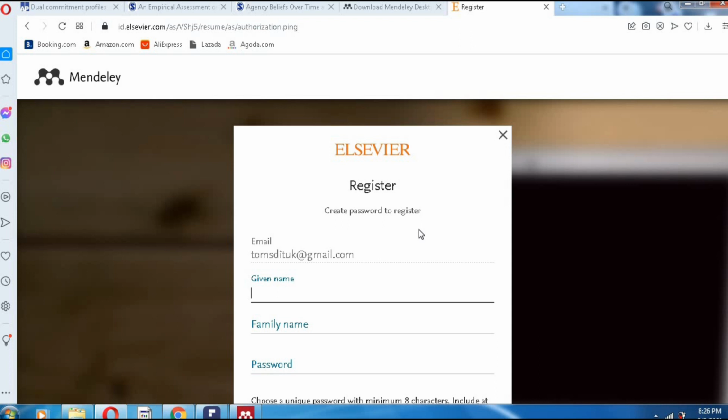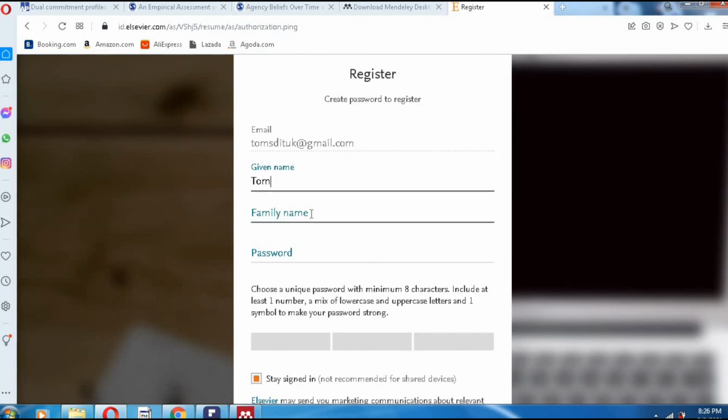So say for example, I will make use of a name. I will write here, let's say Tom, and then family name, of course, let's say D. Okay, Ditux. So this is just an example. And then password, of course, you will create a password. So I will write here my password.